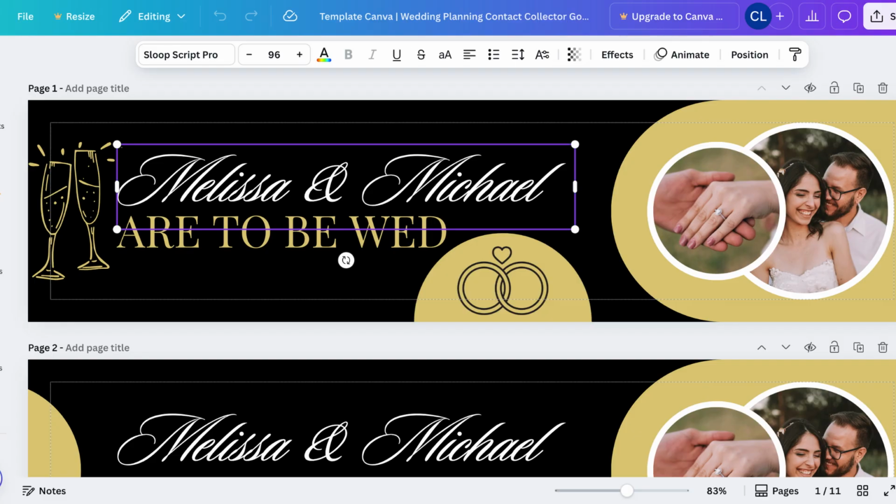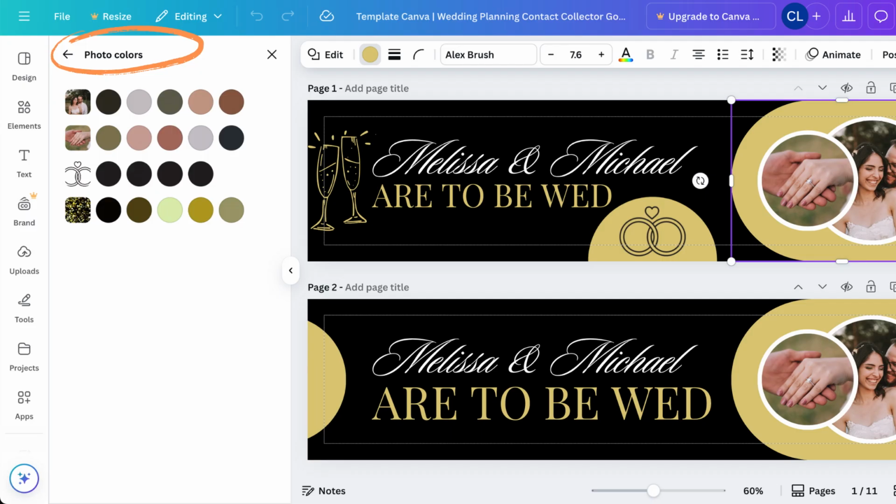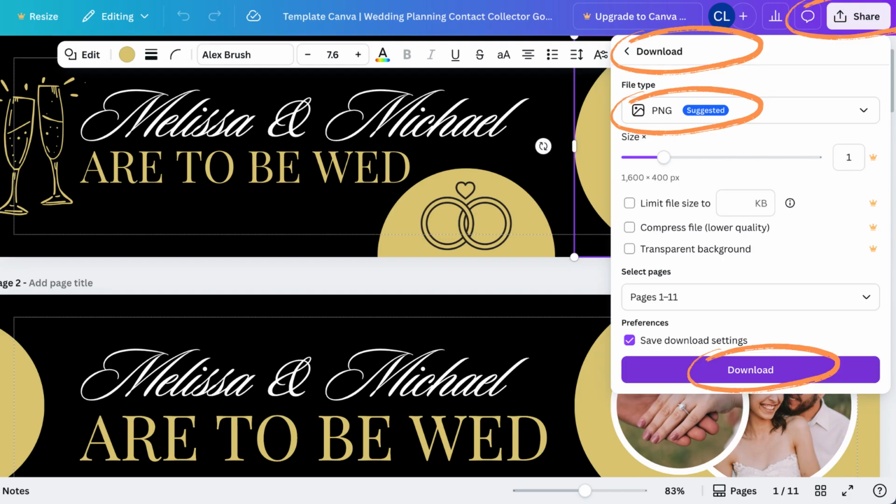For Canva, simply click on the name and change it to couples' names. For photos, click Upload and select your images directly from your computer. To match your party colors, click on any colored element and choose from the color palette. Canva even suggests colors from your uploaded photos. Once you're happy with your design, click Share, Download PNG. Save it to your computer.